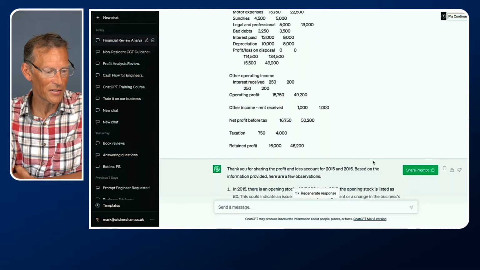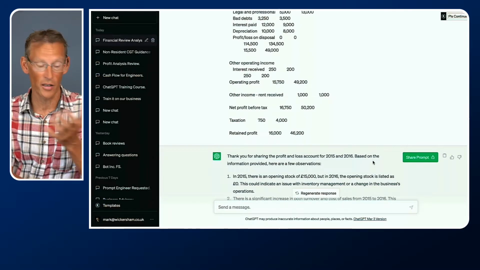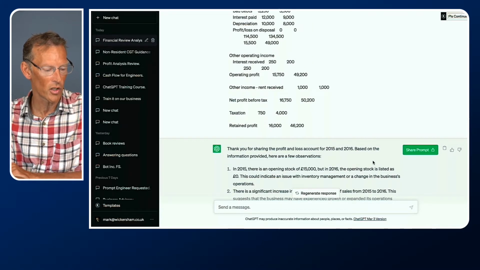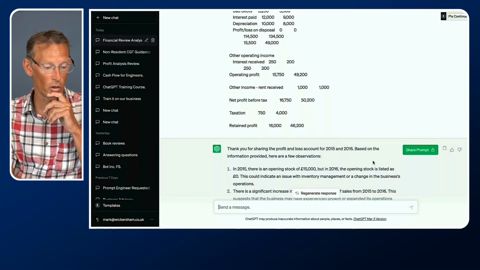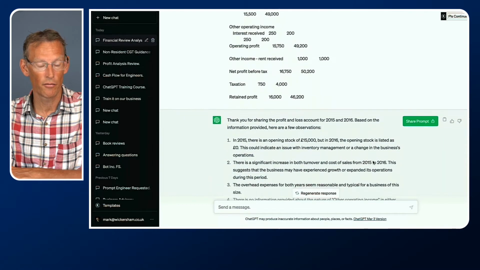It says, thank you for sharing the profit and loss account for 2015 and 2016. It recognized the dates. It says, based on the information provided, here are a few observations. In 2015, there is an opening stock of 15,000, but in 2016, the opening stock is listed as 0. This could indicate an issue with inventory management or a change in the business's operations. So that will be something that you might want to check, just make sure it's right, and then there may be something you want to check and advise the client.